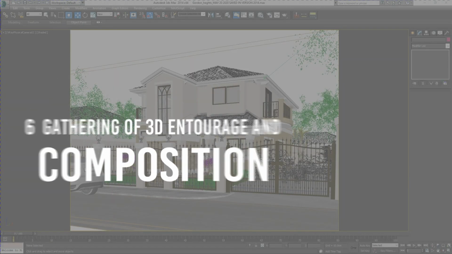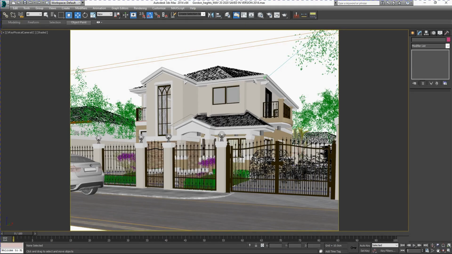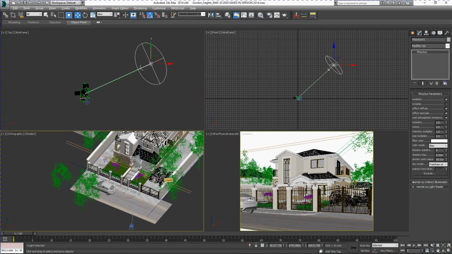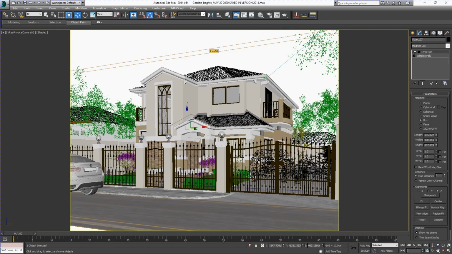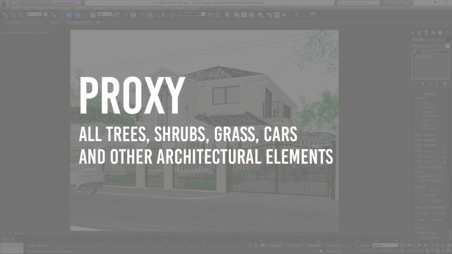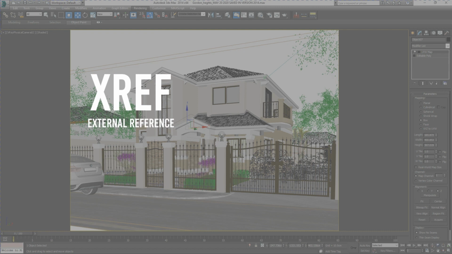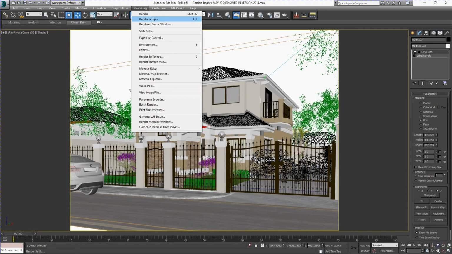In preparation for the scene, I first gather the trees, shrubs, cars, 3D people, and other architectural elements I need for the scene if I'm working on exteriors. In this way, I can easily merge one by one into 3ds Max all the entourage. When I set it all into the scene, I convert it into proxy, and sometimes, if there are too many elements in the scene, I'll separately save all of the objects into XRef or external reference. Check my tutorial for proxy and XRef.